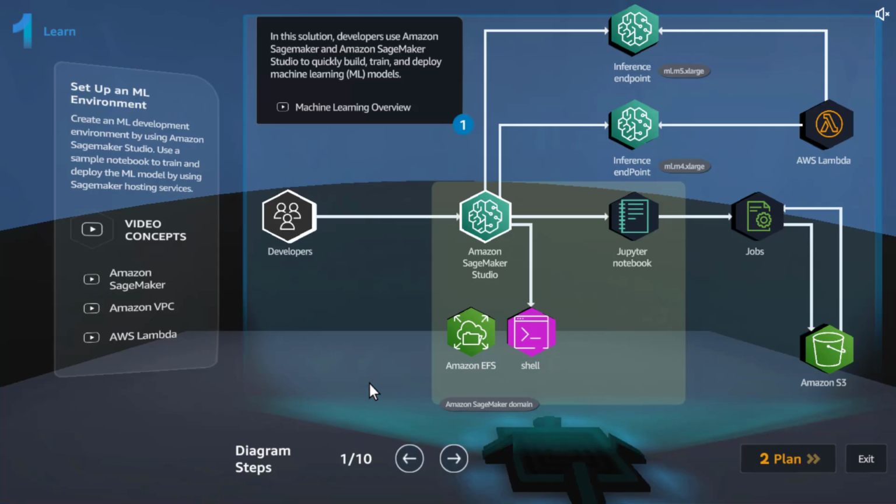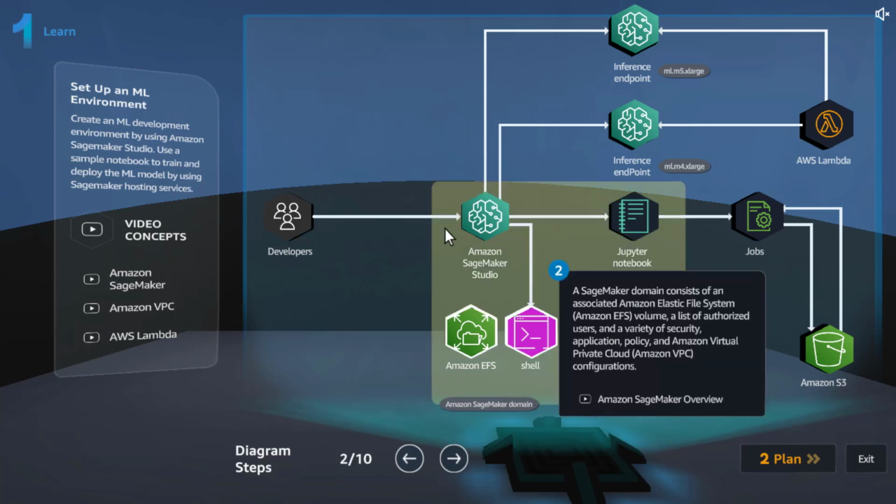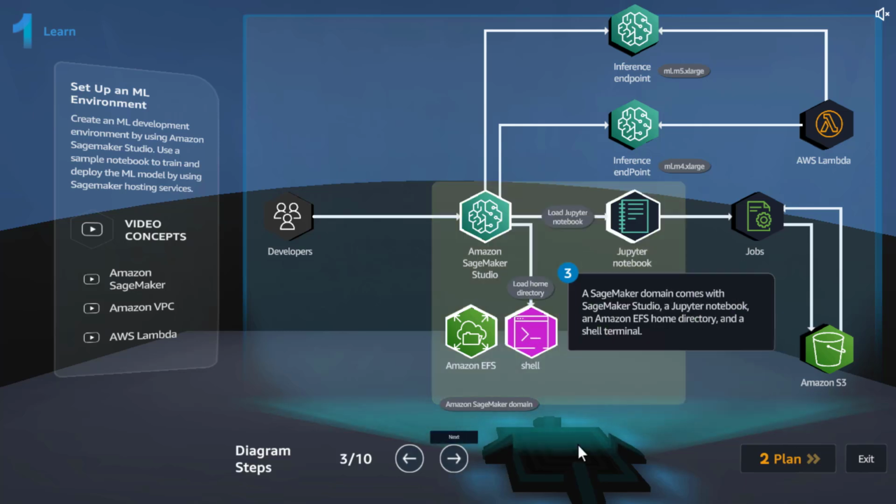Let's look at the steps involved in the architectural diagram. In this solution, developers use SageMaker and SageMaker Studio to quickly build, train, and deploy machine learning models. SageMaker domain consists of an associated EFS volume, a list of authorized users, and a variety of security, application, policy, and VPC configuration. You can see all that here. SageMaker domain comes with SageMaker Studio, a Jupyter notebook, an EFS home directory, and a shell terminal.